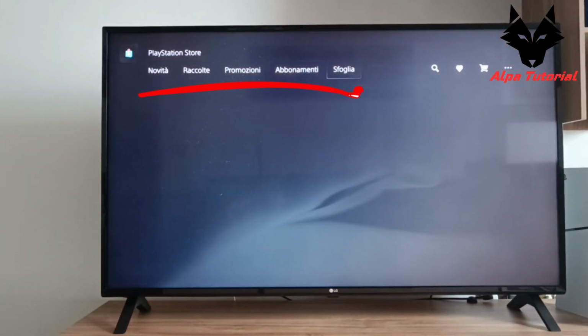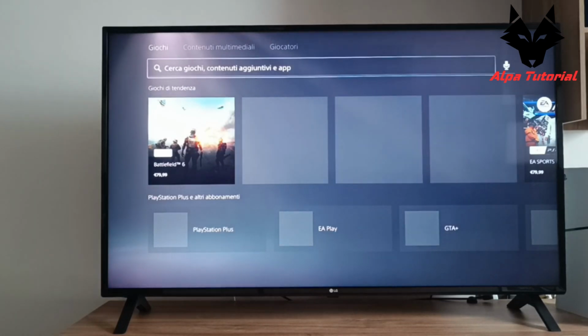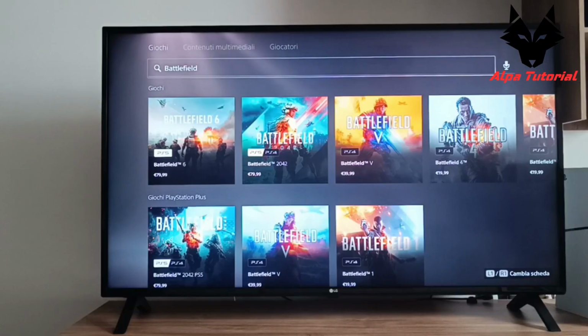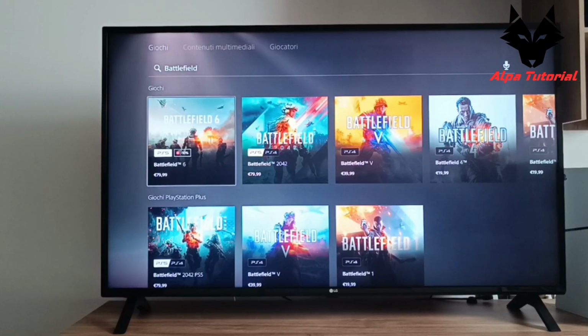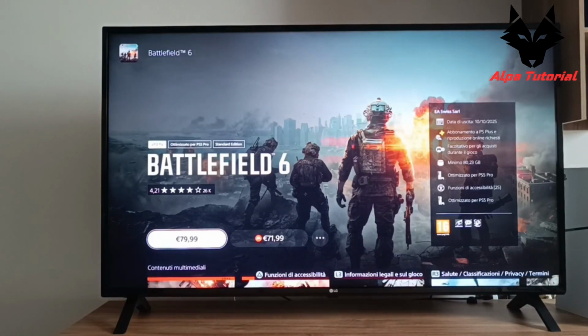You can browse the New Releases and Offers sections, or use the search bar in the top right to find a specific title. Select the game with X to view all the information, price, images, videos, and technical details. If it's free, select Download.